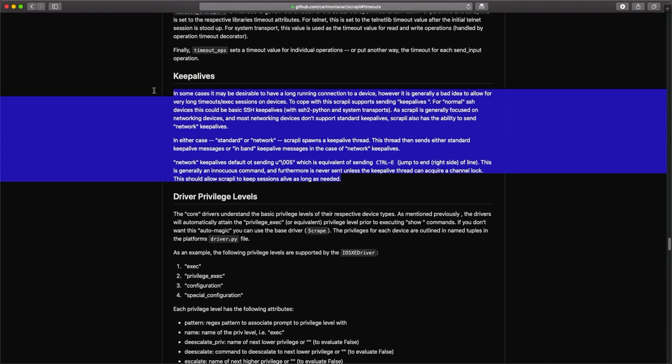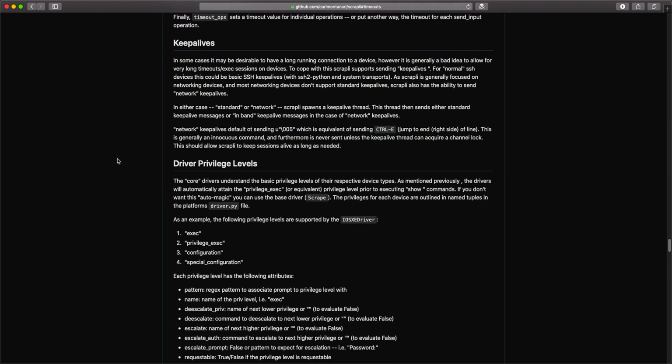Keepalives is a bit of a weird one. If you wanted to have a connection alive basically forever, obviously exec timeouts and stuff, again, using Cisco words just because that's what I'm familiar with, but an exec timeout defaults to like 60 minutes or something like that. So after 60 minutes of non-activity, the device is going to kill your connection. In the networking world, you might not have the option to send an actual standard SSH keepalive. If you can, that's great. Scrapli supports it with SSH2 and system transports.